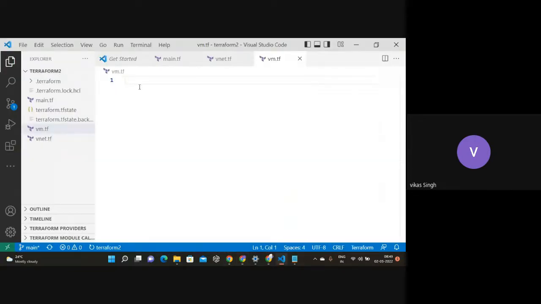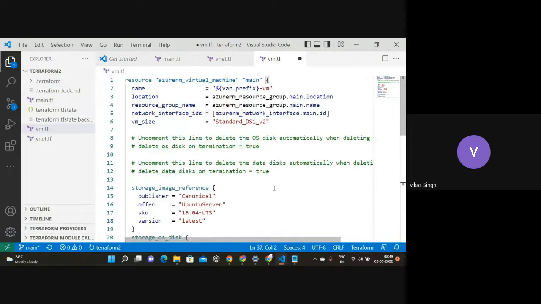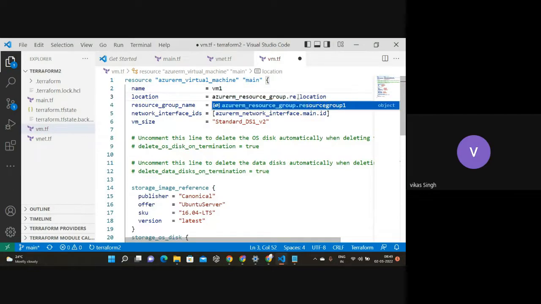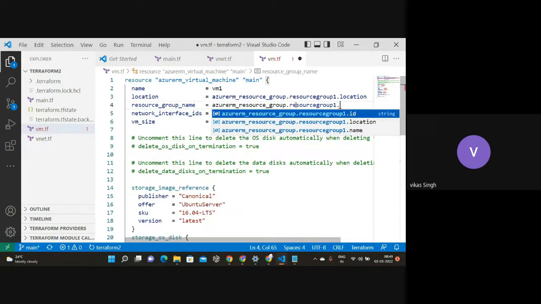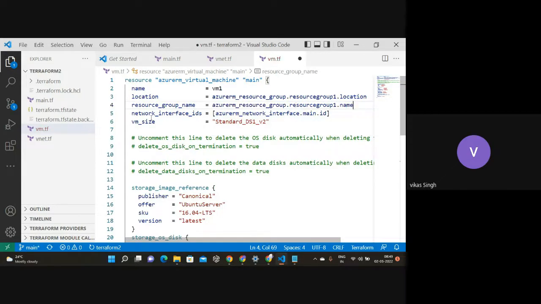I have added a vm.tf file, right? So we all know how to call. Let's keep the name VM1. We are fine with that. Location. This is the wrong way to call location, right? Resource group one dot location. This is correct, right? Resource group name also is wrong. Resource group one dot name. Okay. Network interface ID. From where will we get it?